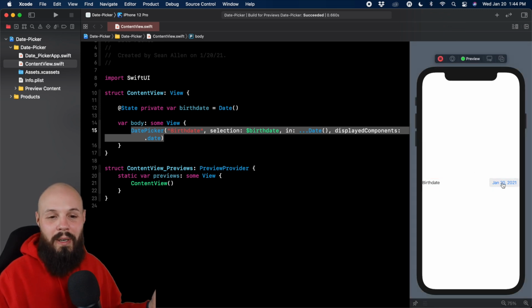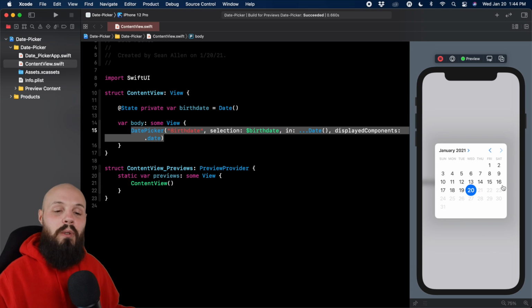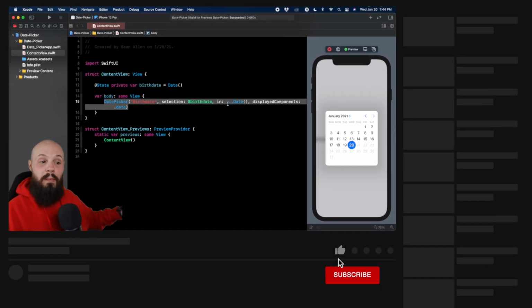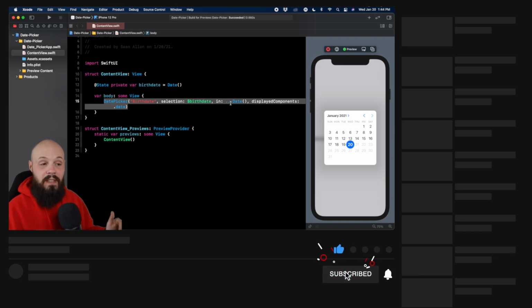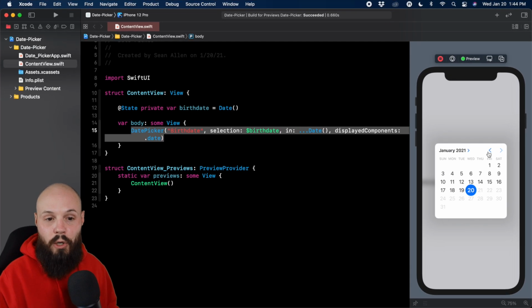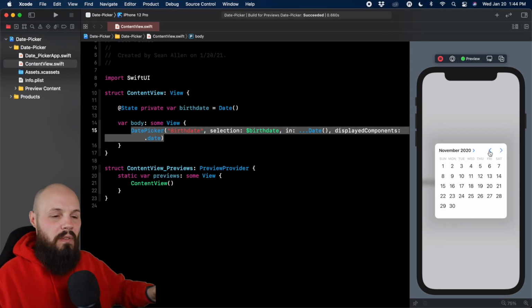So now when I'm running my app, I click that, you see I get the new iOS 14 graphical date picker. And you'll notice because I set the date range of only in the past, that's what that ... to today's date means, I can't pick a date in the future, right? You see they're all grayed out. I can only go back into the past, which makes sense for a birth date.